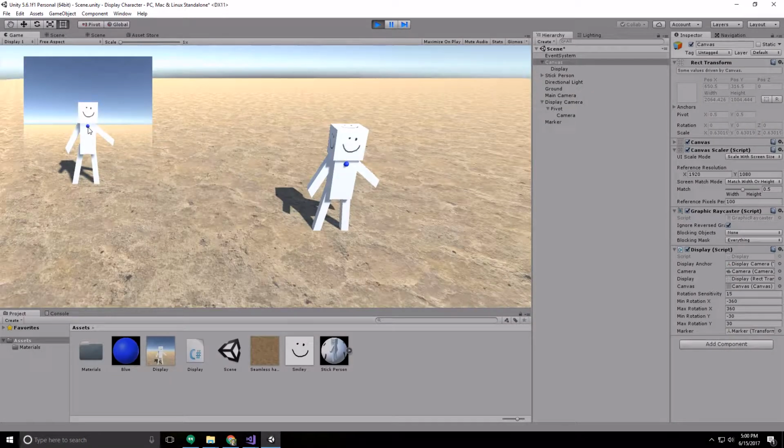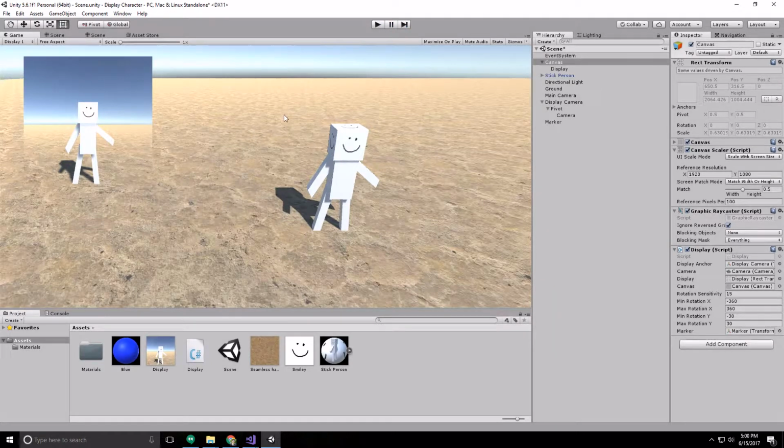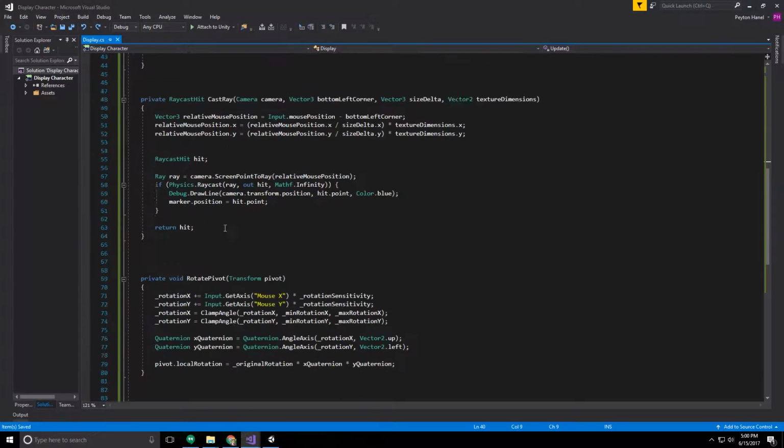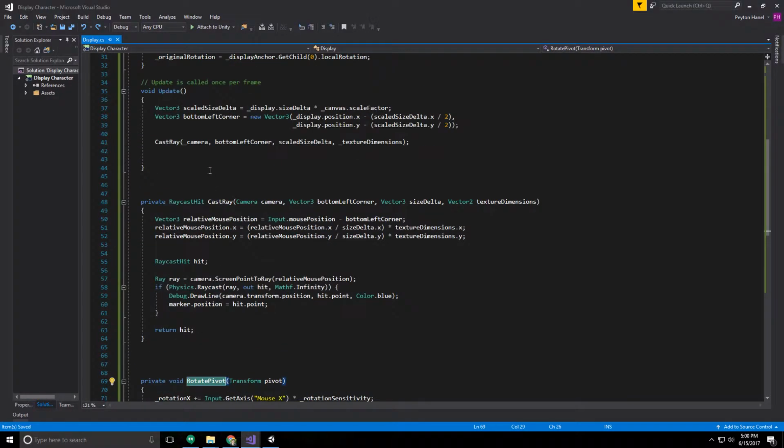So what I want to look at now is actually clicking, getting triggers, trigger events, and then we'll finalize everything hopefully in this tutorial, this second part. So what we should do, go back into our script and update. We'll just put the rotate pivot in here.